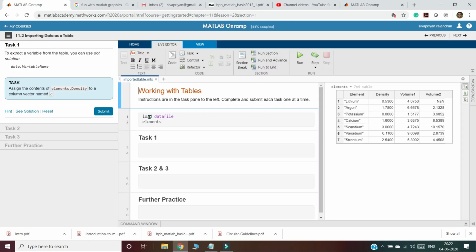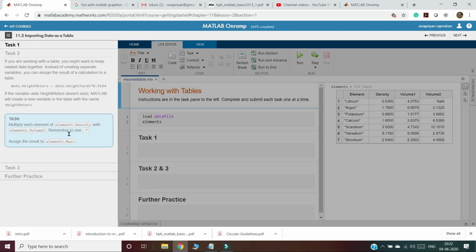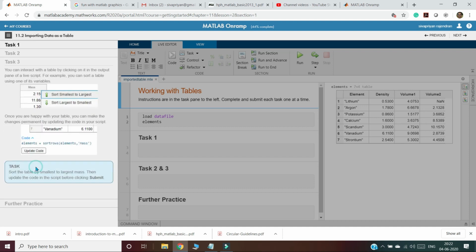Here they already loaded a table which consists of 7 rows and 4 columns: element, density, volume 1, volume 2, and the 7 rows, 7 materials they have given. Here we will be extracting the data, and also we will be processing the data. The first one, we are extracting the data. In the second task we will be processing that data. So, extracting and processing; how to process the data is explained in importing data as a table.